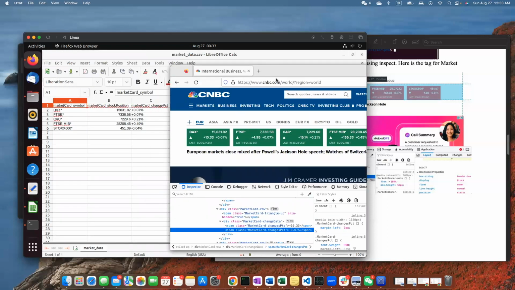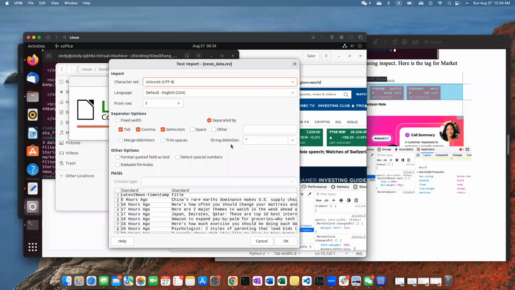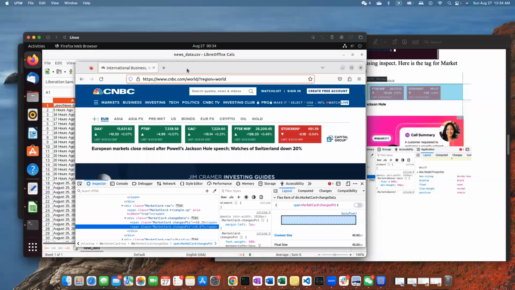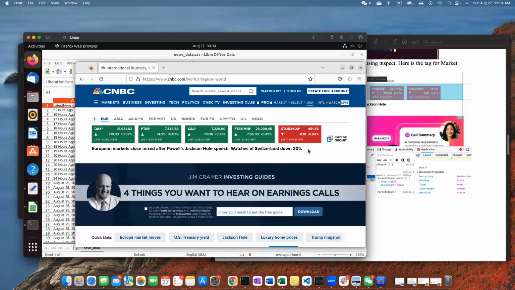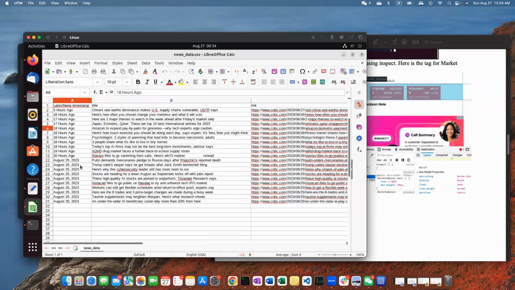Plus 0.07, plus 0.07. And for the news data, 5 hours ago, China's rare earth dominance makes US blah blah blah. And yeah, everything is right in place.